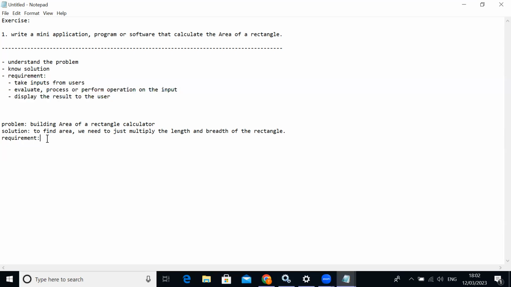The requirements, we know we have to do what? We need to take input from the user. The software should be able to take input from the user, the software should be able to process or perform operation on the input, or evaluate the input, and the software should be able to display the result to the user. This basic thing, that's what our software will be doing.